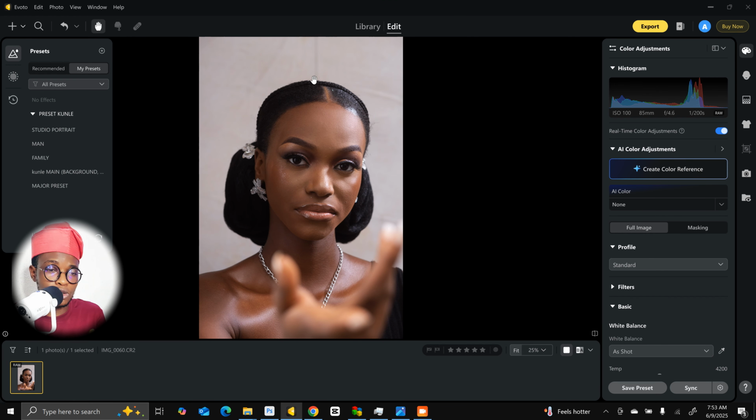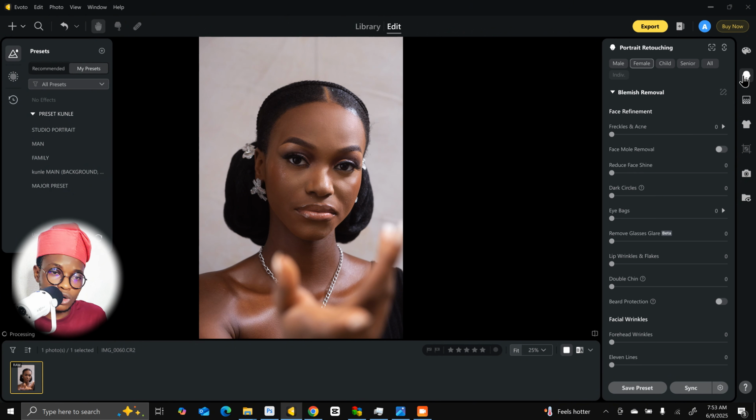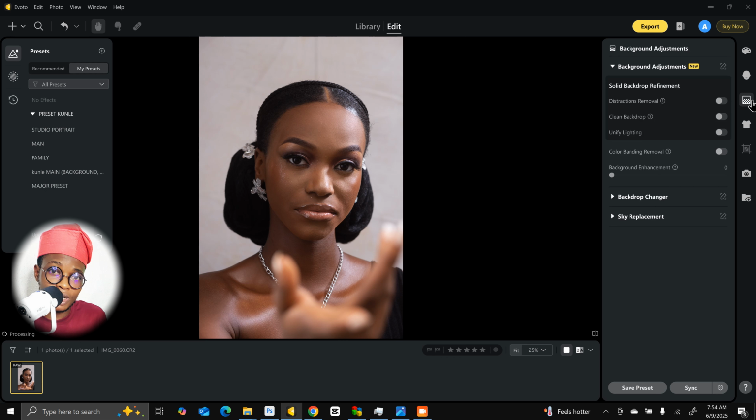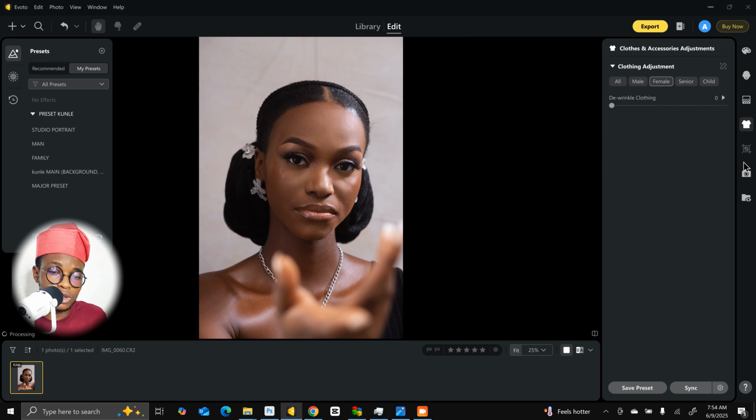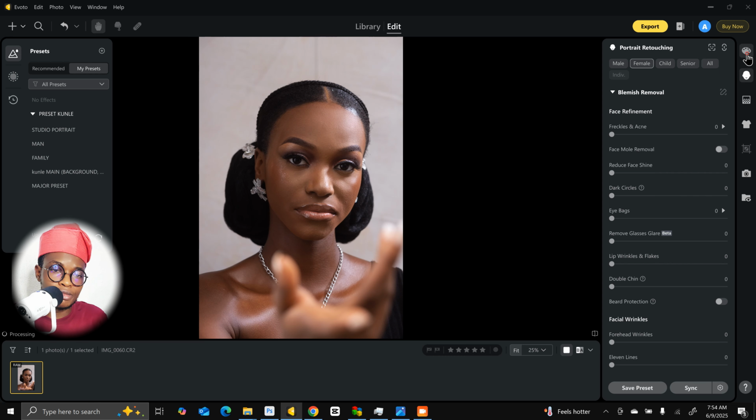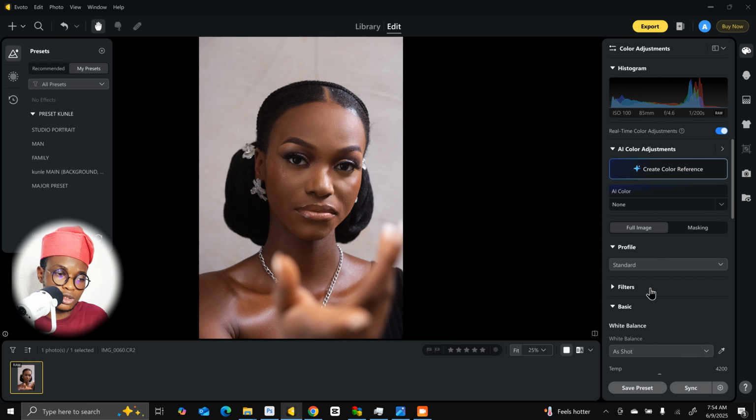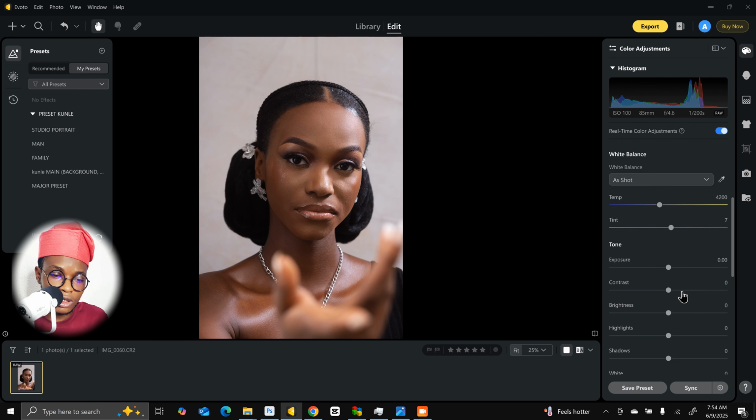When you import your picture, the first thing you see at the top here is color adjustments. Then here is where you work on the retouching part. This is the background. This is the clothes. Here you can crop the picture, you can mask, and there are some export settings. I'm not going to really dwell on this color adjustment, but let's see what we can do here.